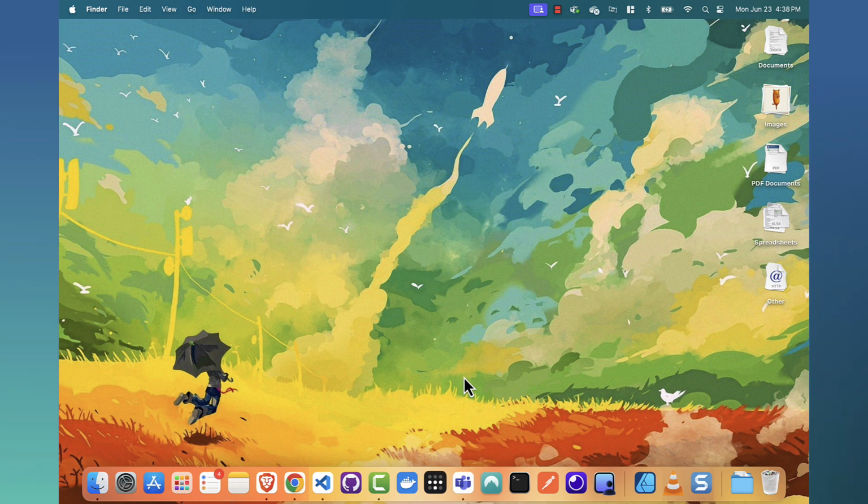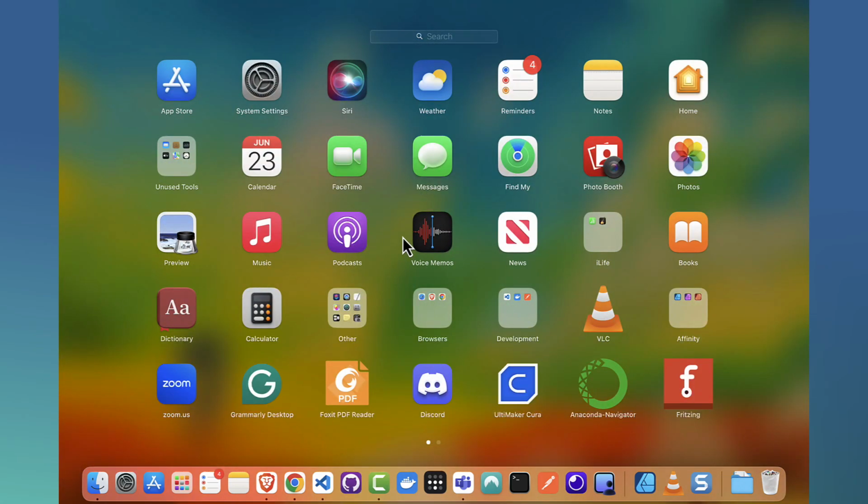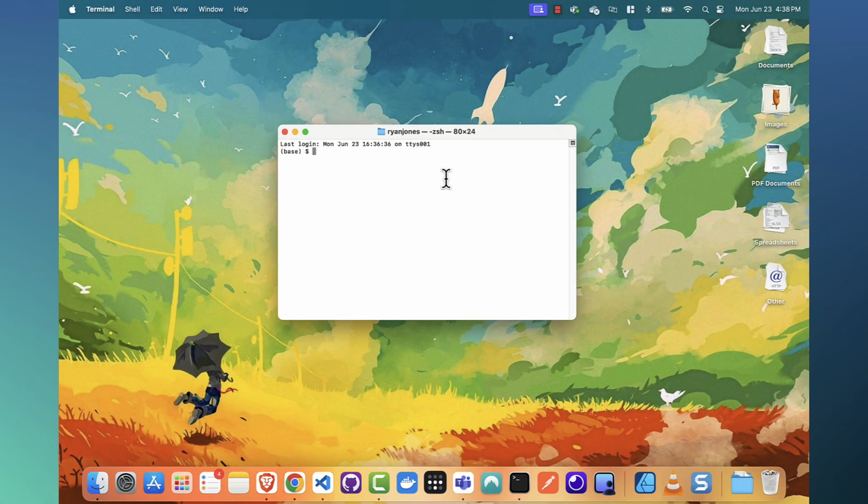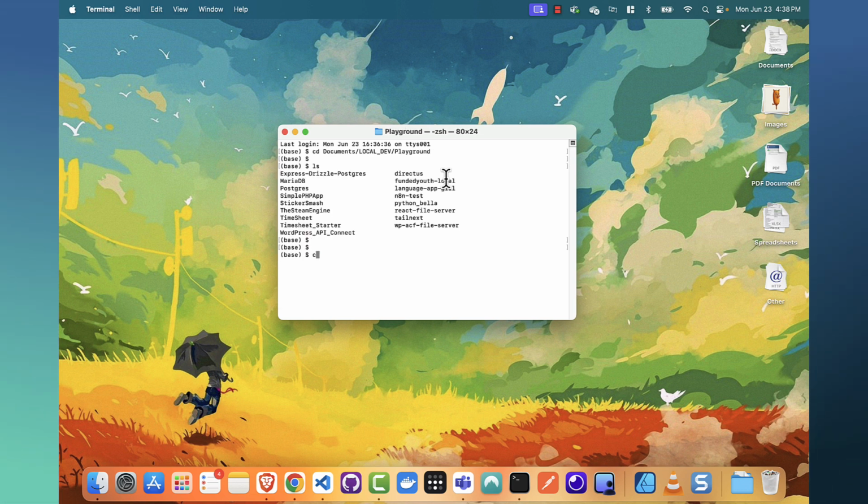If you're on a Windows machine, you'll use PowerShell or your command prompt. But I'm going to load my Launchpad and type terminal, and then select terminal. And I'm going to change my directory into my playground environment. I have a lot of projects, which is why I have this. So I have this in my documents, my local environment, my playground. And then, as you can see, multiple ones.